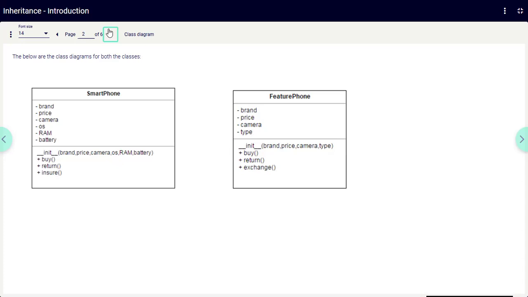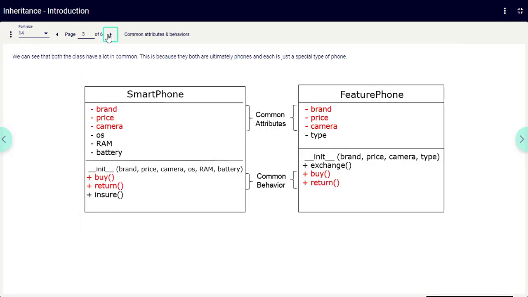So it means we have two different classes, two different templates defined. If you want to create a smartphone type object, you can use that template to create a smartphone object. If you want to create a feature phone type object, you can use the feature phone template to create a feature phone object. But look at both templates: we can see that both classes have a lot in common.